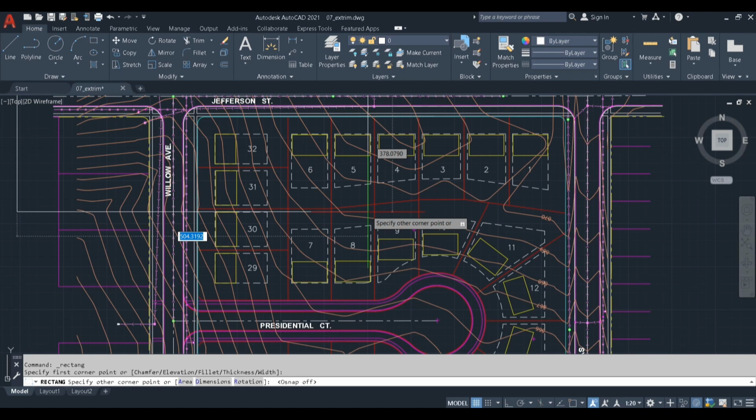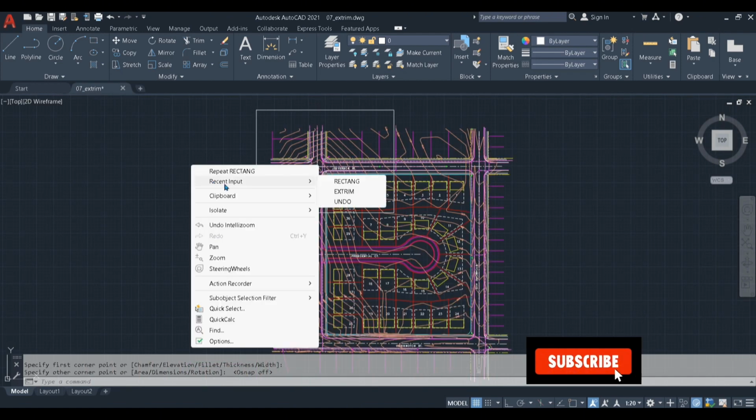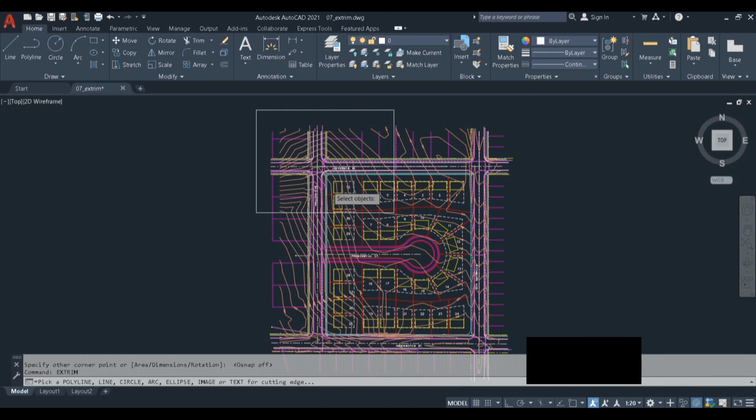Next, I'll launch the EXTRIM command. Now, instead of typing this in again, I'm going to right-click. I'll come down to Recent Input, and I'll select EXTRIM from the menu. I will then select my rectangle and click to the outside.